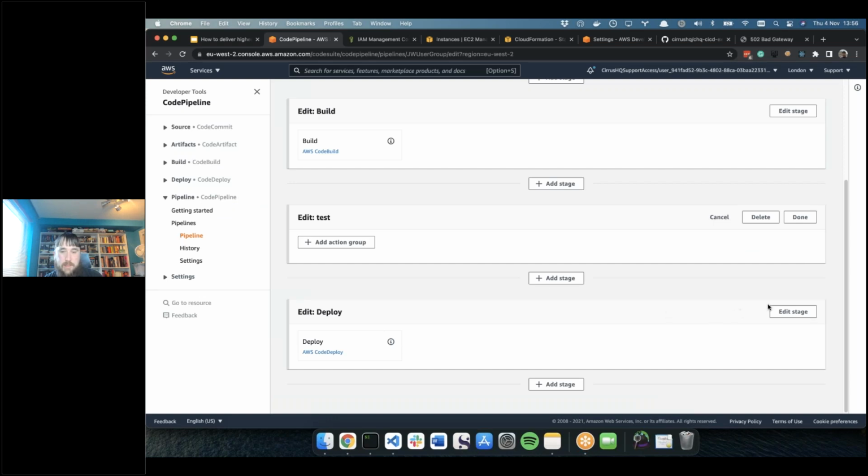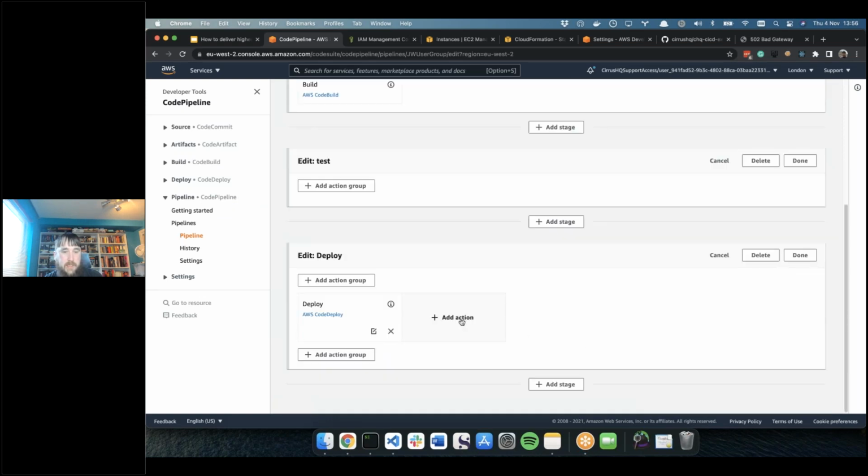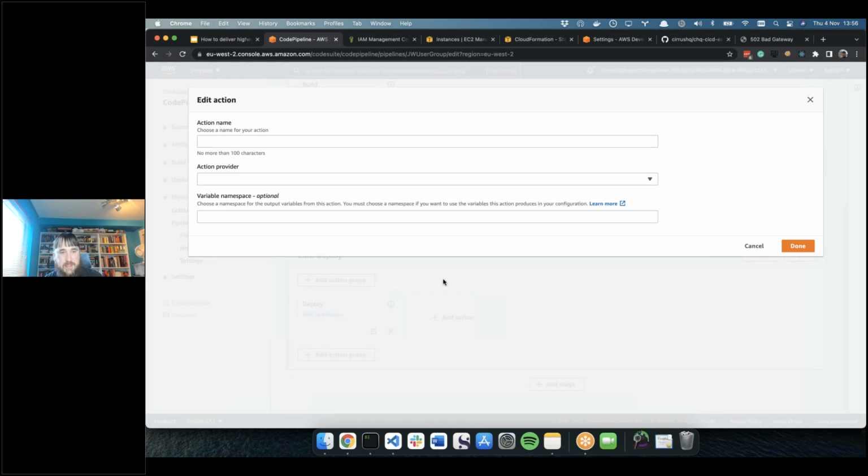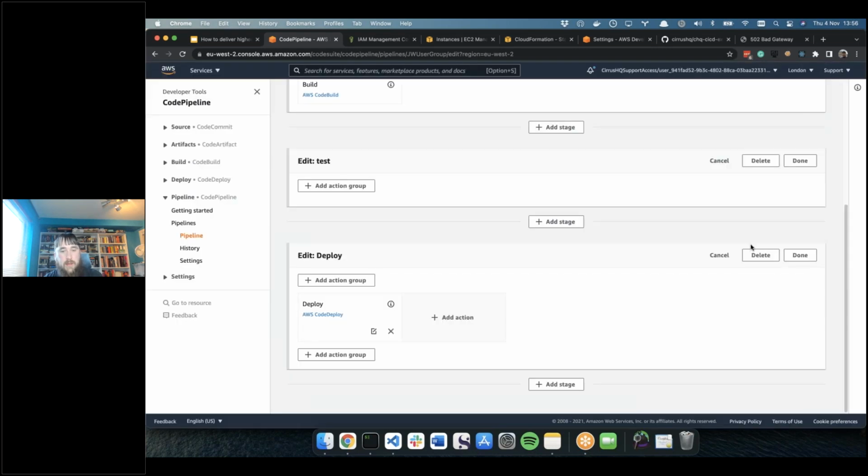So if I edit the stage here, I can add a separate action that happens at the same time. So you can line them up like that and have all the things deployed in the order you need to, and then have your approval step after that. Hopefully that answers the question.